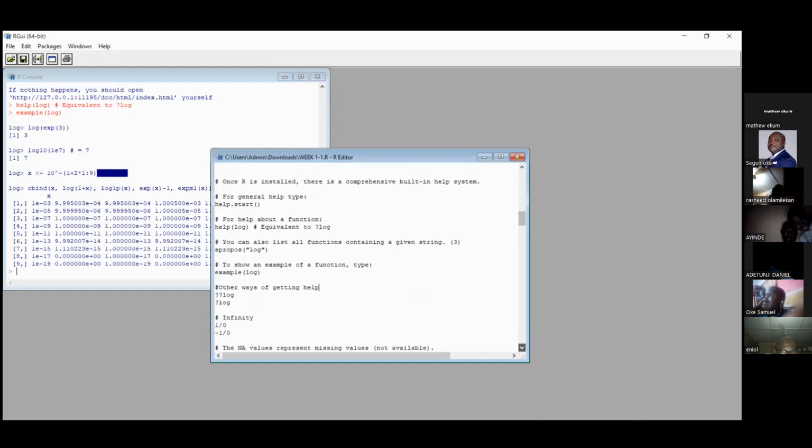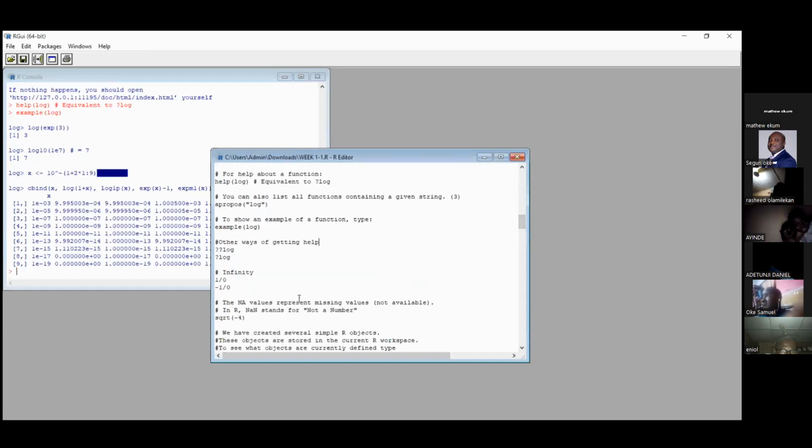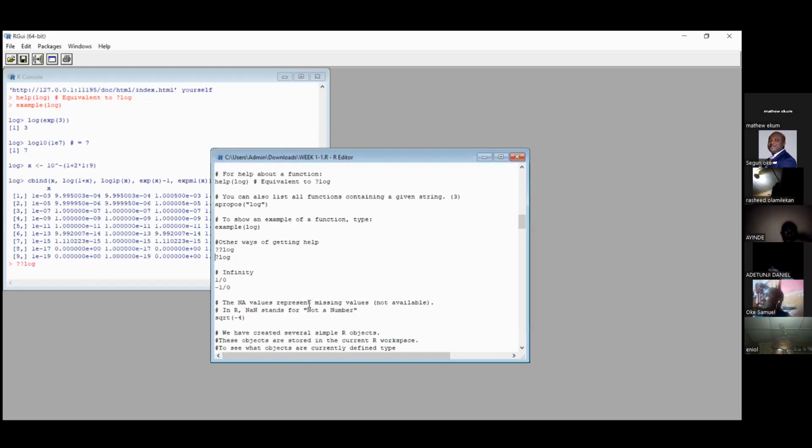You can also look at this. If I put a double question mark before log, I'm looking for how to use log in R. I'm using log as an example. It can be anything you want. Maybe you want to look at matrices, linear model, chi-square, or normal. How do we use it in R? Just use your double question mark and the topic. It will show you how you can use it.